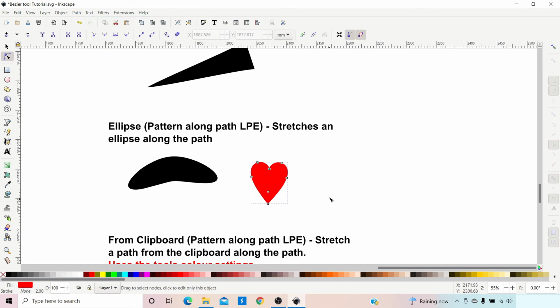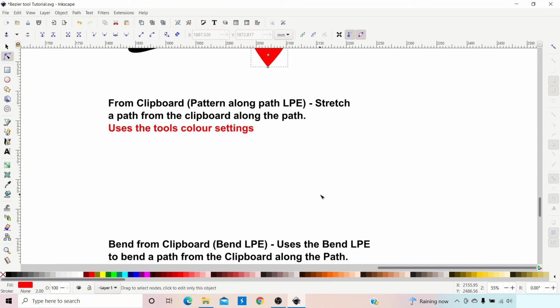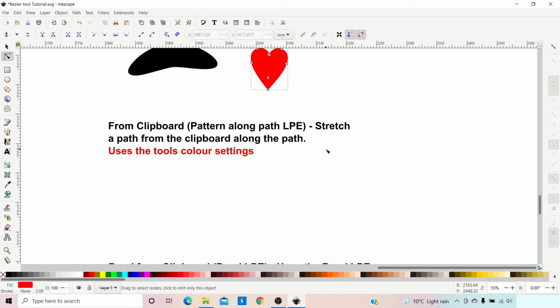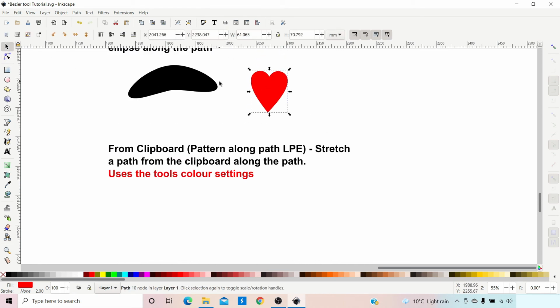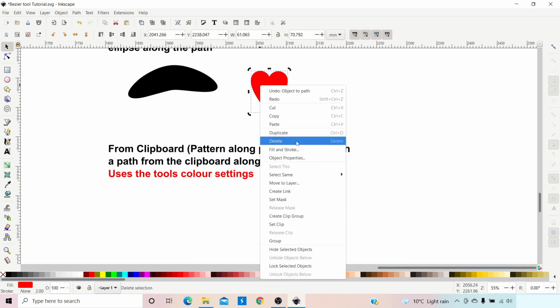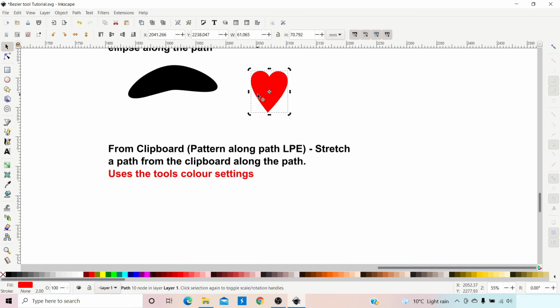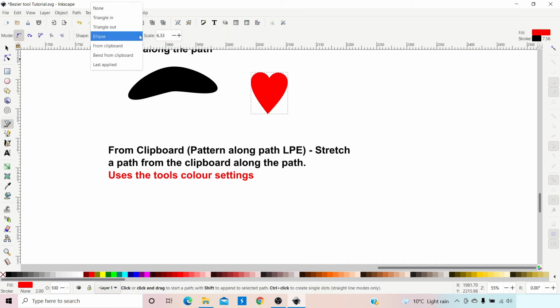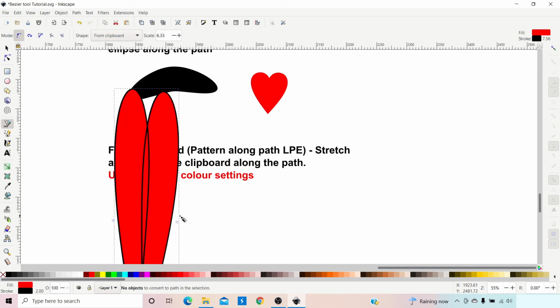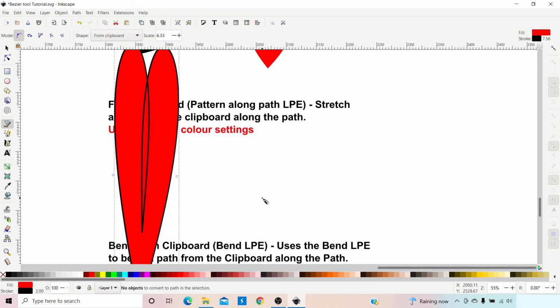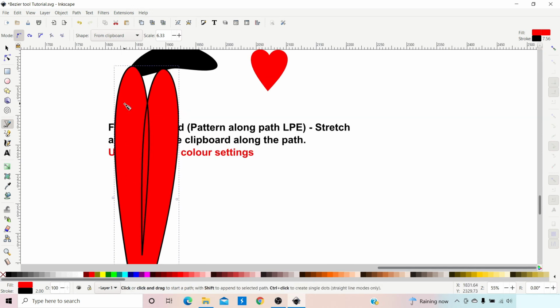What else have we got? From Clipboard. So this uses pattern along path, but it uses the shape that we've saved on the clipboard. To save a shape on the clipboard, what we need to do is copy it. So if we took our heart, for example, right click, press copy. By copying it, we've put this heart shape on the clipboard. We can then come down, get our Bezier tool, come up, select From Clipboard, press enter, and it drags our heart shape along our path.